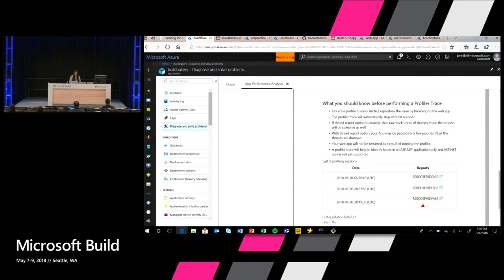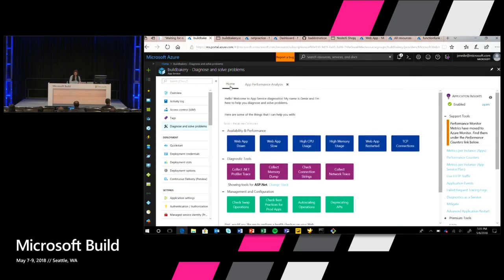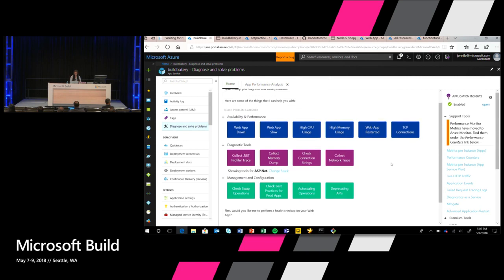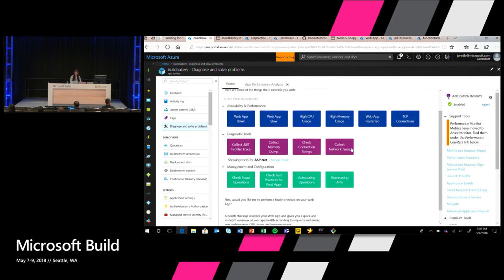So I'm going to go back to App Service Diagnostics and look a little bit more into these tile shortcuts. So we looked at availability and performance, but what we have next is our new diagnostic tools. I'm running a .NET application, so this is actually perfect, but in any case, you can change the stack and see specific diagnostic tools for the stack of your interest.